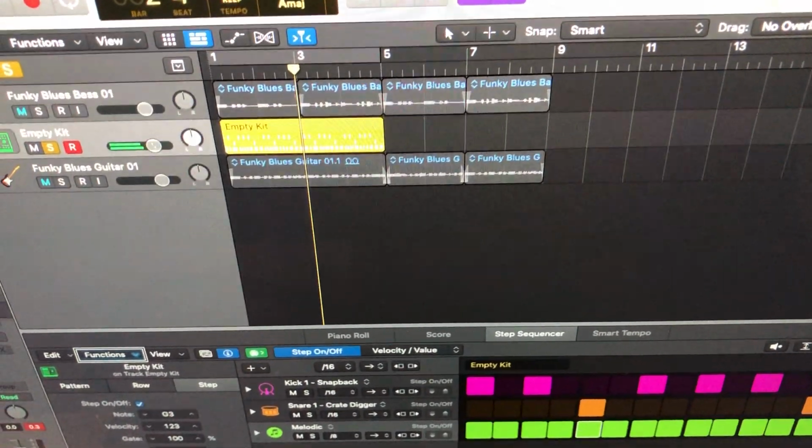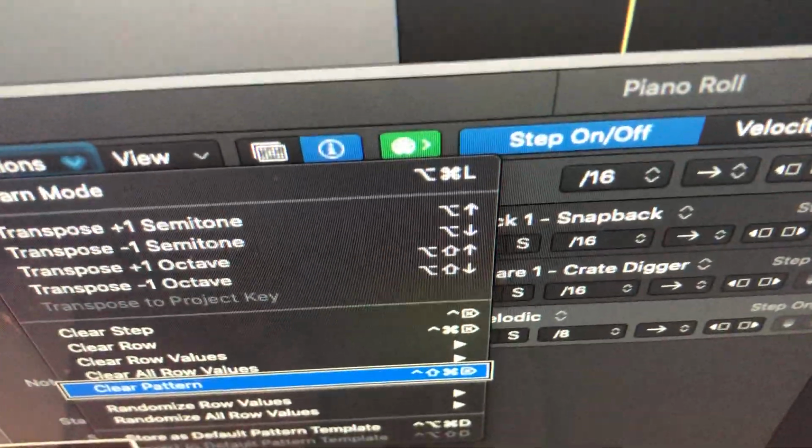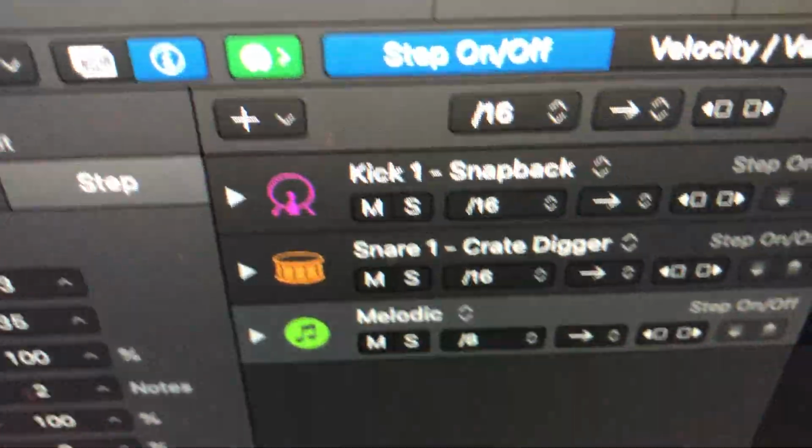Now it sounds pretty interesting. I'm going to do it again because I'm not a huge fan of how that came out. So let's try it again.